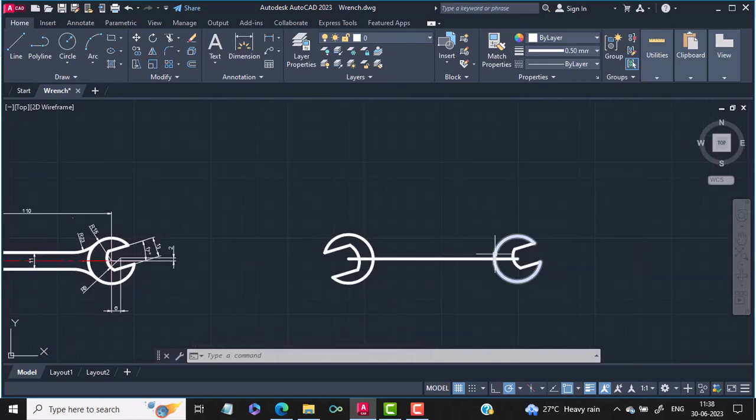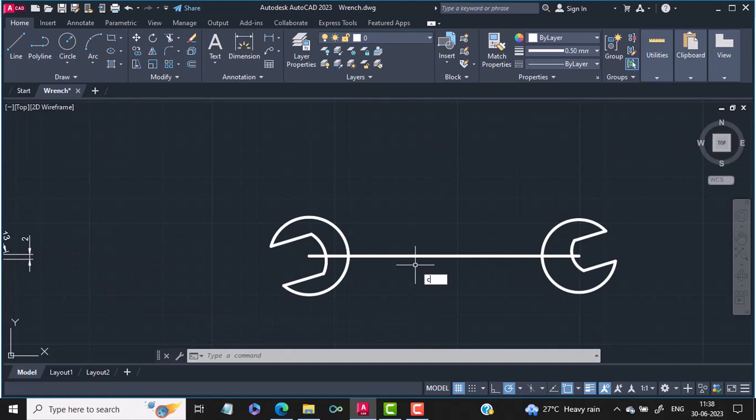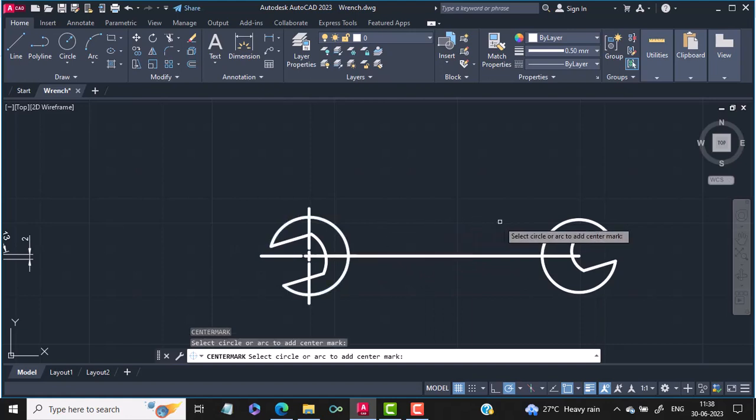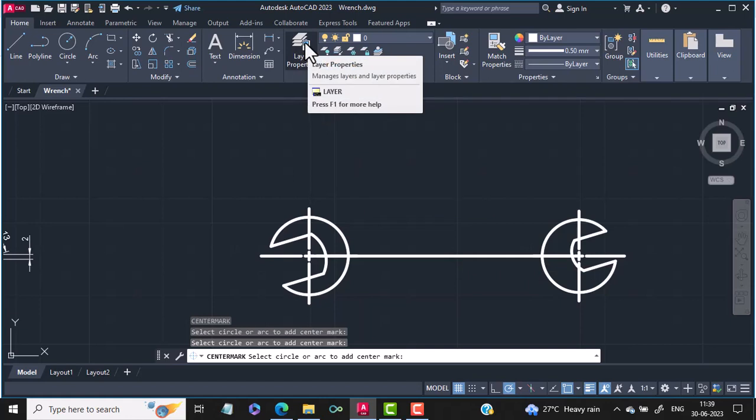Now we'll put a center mark over here. So we type CM, center mark, and put one center mark over here. And again we'll type CM and put a center mark over here. Now if you want, you can change the color of this center mark, and if you want, you can even change the thickness.